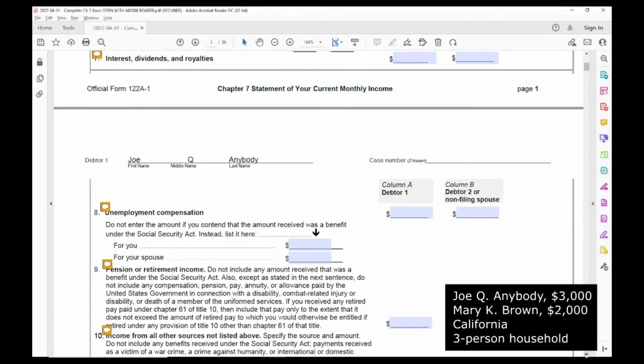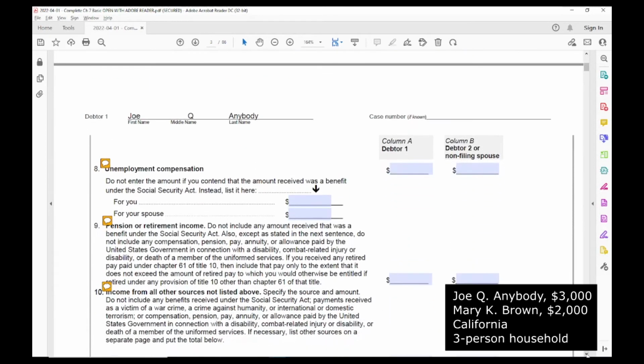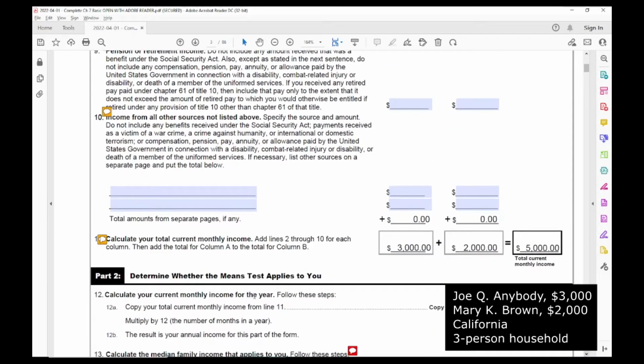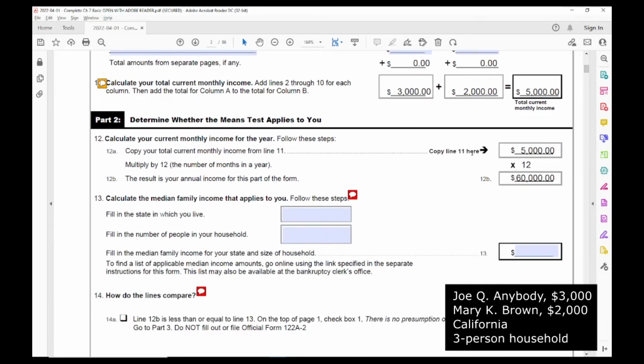And in this simulation, we're keeping it very simple, and they don't have any pension or anything like that. And you'll see that line 11 calculates everything that's entered in lines 2 through 10. You'll see Joe's income of $3,000 plus Mary's of $2,000 equals a total income of $5,000. Line number 12 takes that income and makes it a yearly income by multiplying by 12 for a total of $60,000.